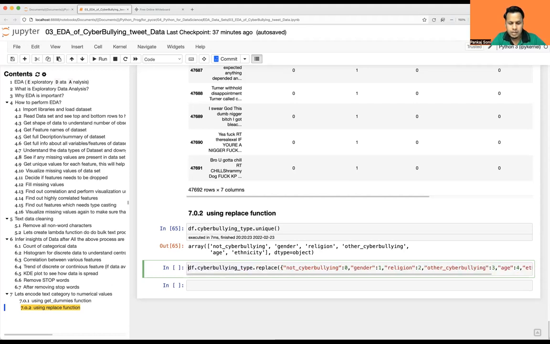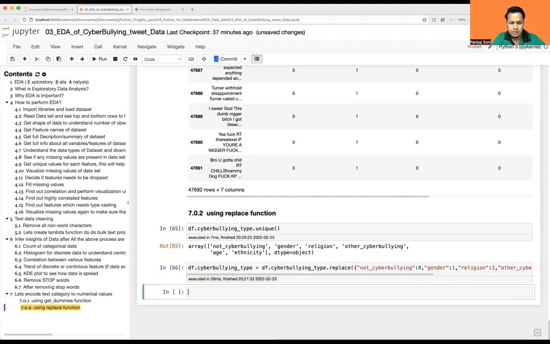Okay, so now replace, you can use inplace equal to True, or you can just give this also, anything is fine. Okay, now let's go ahead and df dot head 5.